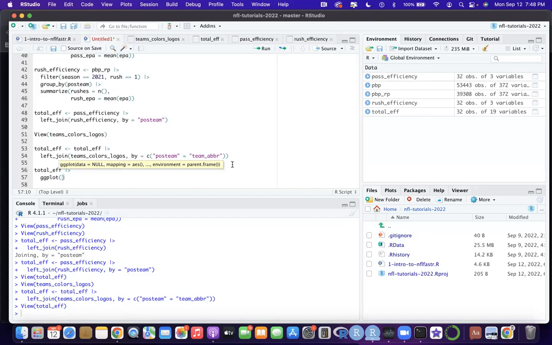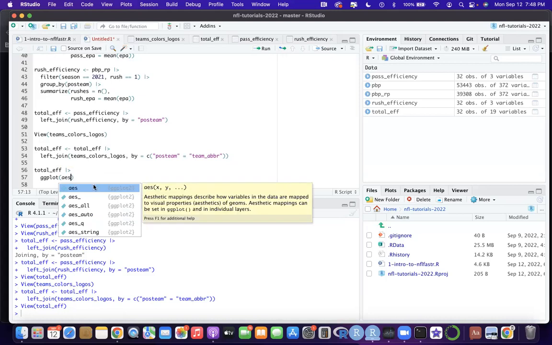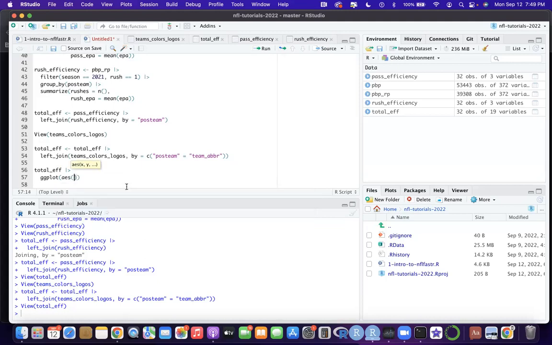But to access the variables inside of total efficiency or total F data set, we're going to have to do AES. And so you can read here, it's the aesthetic mappings that describe how variables in a data set are mapped to visual properties. That sounds pretty confusing, but you'll see we'll do pass EPA on the x-axis and then rush EPA on the y-axis.